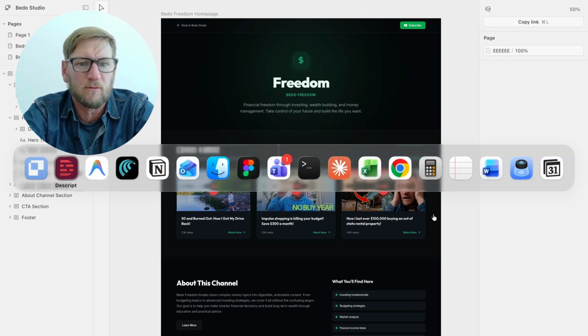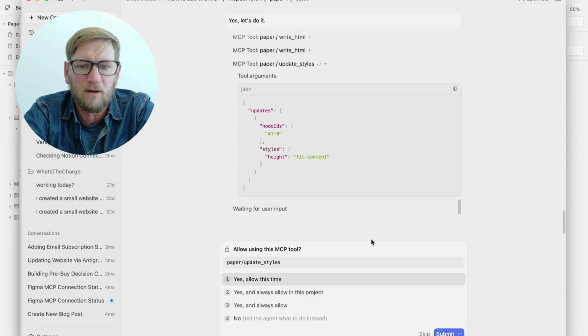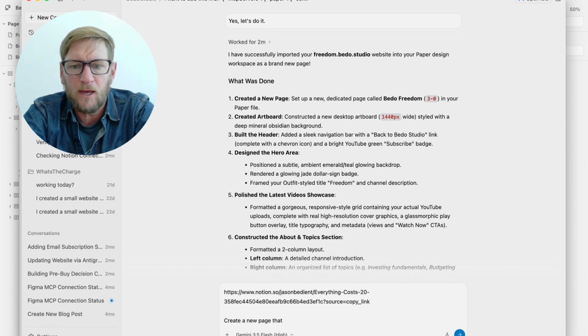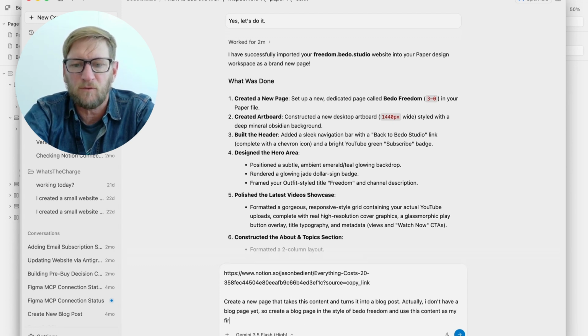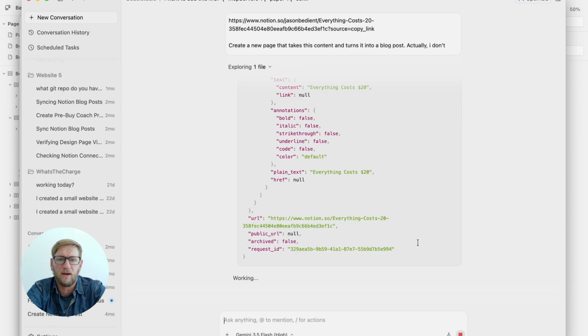Okay, so then let's do something else. Let's do one more thing with Notion. So let's do that. Everything costs $20. So I'm gonna go into Antigravity. Can you create a new page that takes this content and turns it into a blog post? I don't have a blog page yet, so create a blog page in the style of Bedo Freedom and use this content as my first article. Let's see what it does. Always allow. Always allow.